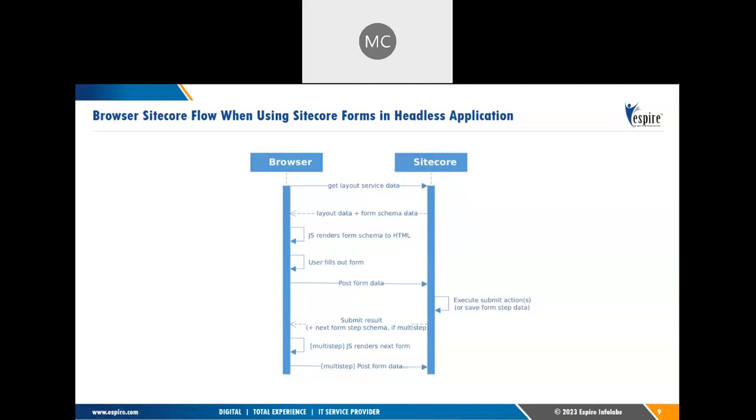All right. So now the schema is rendered using JS. JS renders this form schema to HTML. Right. Then the user fills out the form and posts the data to Sitecore. If there is any submit action to perform, such as save or whatsoever, Sitecore performs that action, and then in turn returns the schema plus the next step if there is any, and this cycle goes on. Right. So this is basically how Sitecore Forms is rendered to your browser in your headless application. All right.